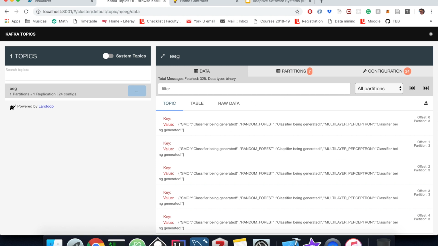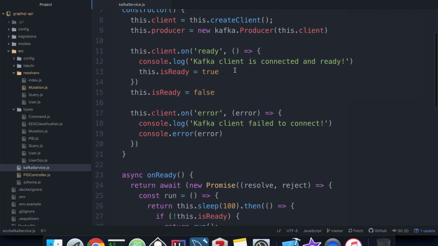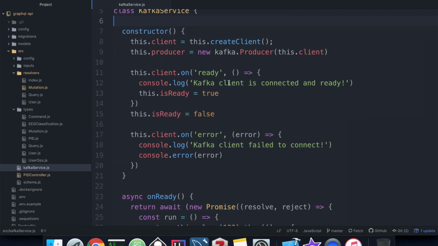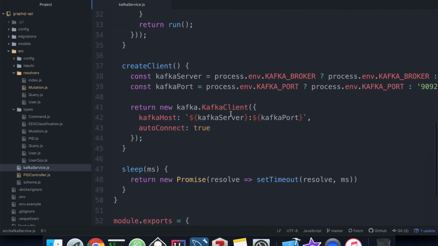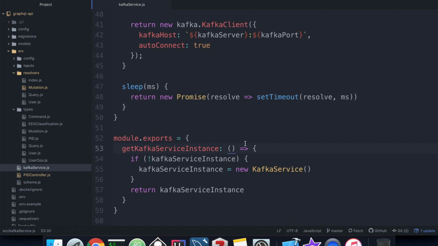That's how we're expanding partitions. We've made a Kafka service. This service connects to Kafka and generates a client, a consumer, and a producer. So that's how we're manipulating it right now. We're getting some environment variables from Docker, and that's how we're doing it.